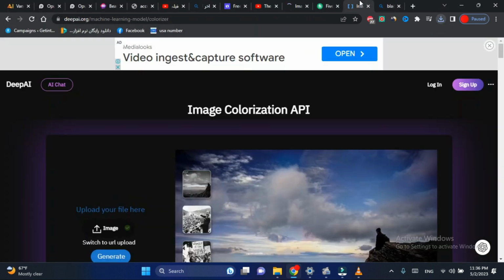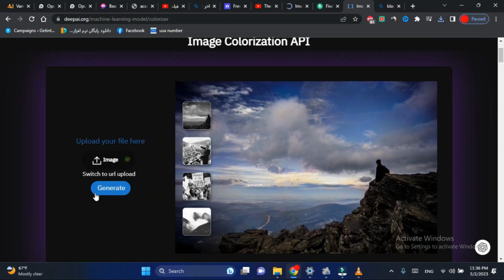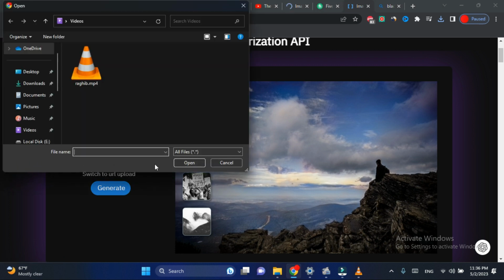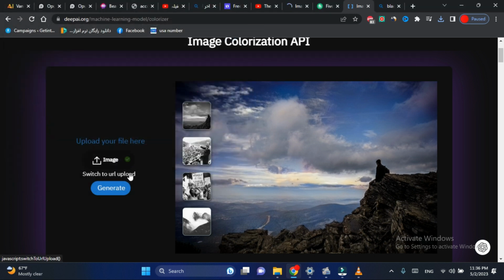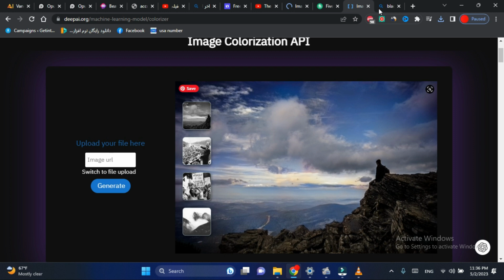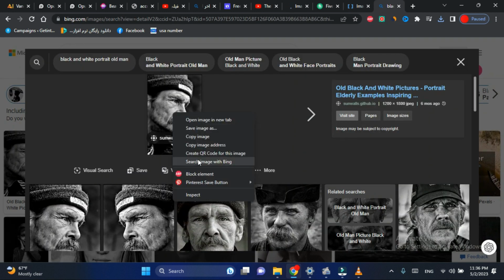I need to upload the image. You have also the option to use the link. I will use the link. Yes, I will try using the link and type generate.